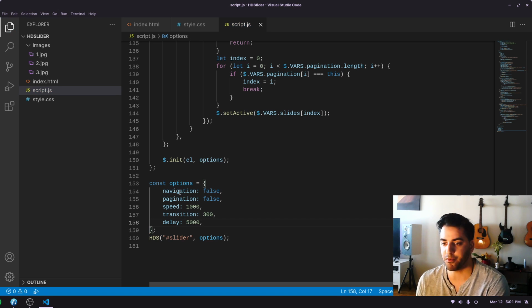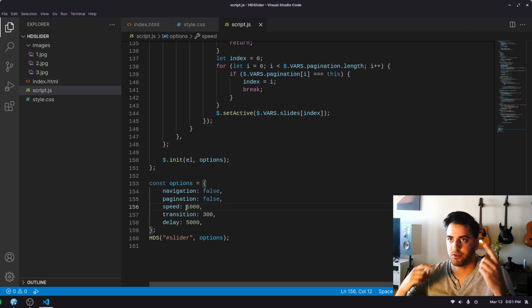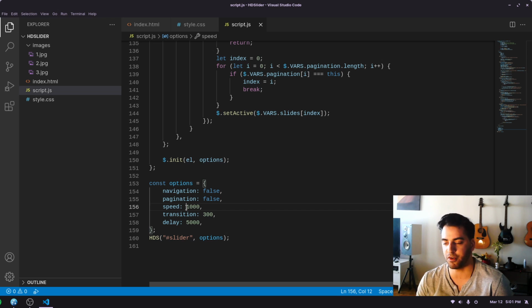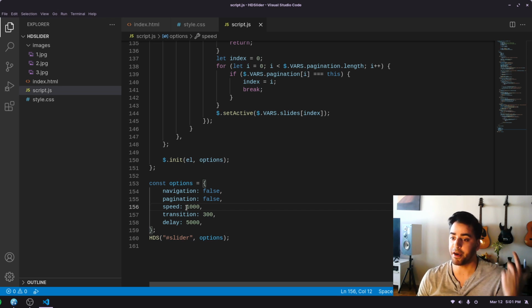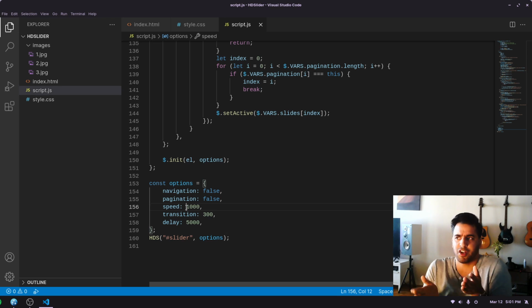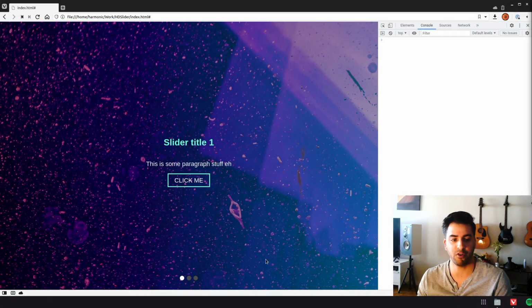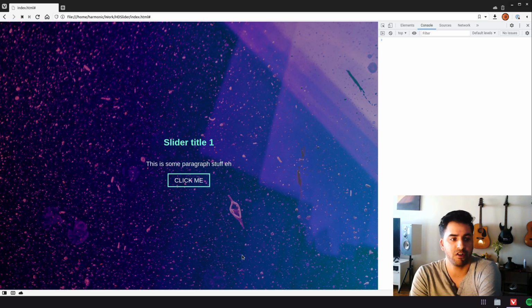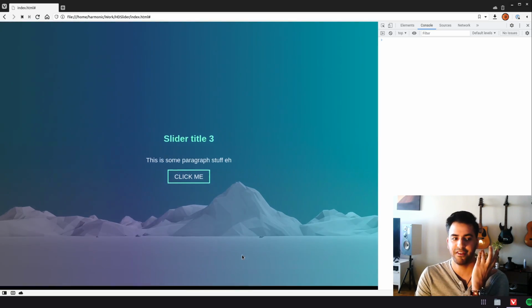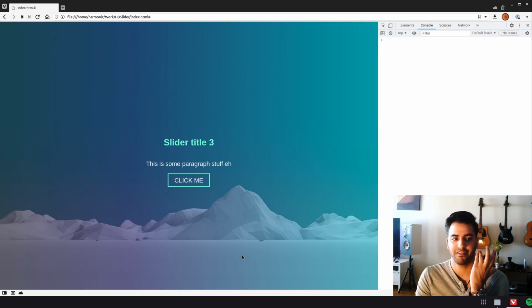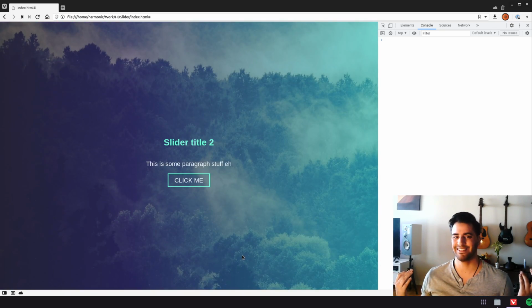So you can see that we're disabling navigation and pagination. We're setting the speed, which is how long it takes to switch over to the next slide, to 1000. We're setting the animation to only 300, which should be pretty fast. And we're making it so that we don't start the slider timer until 5 seconds in. Let's see how it all works in practice. So good, we got no navigation, we got no pagination. At 5 seconds, it should start switching over every second. Beauty. Success.